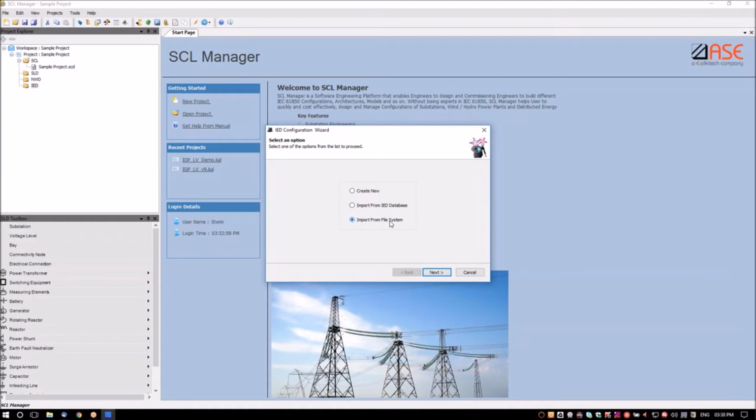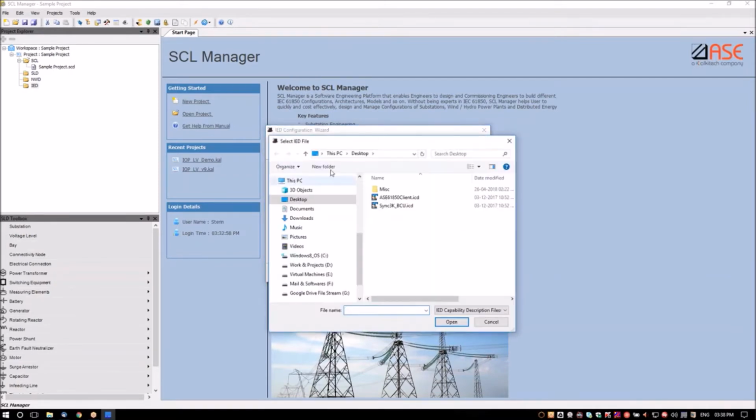The most commonly used feature would be to import from file system. If you have the vendor files available with you, you can directly browse the files and import them into the tool. So in this video, I would like to focus on the import from file system option. Let us browse the file. This is a file I have with bay controller capabilities.